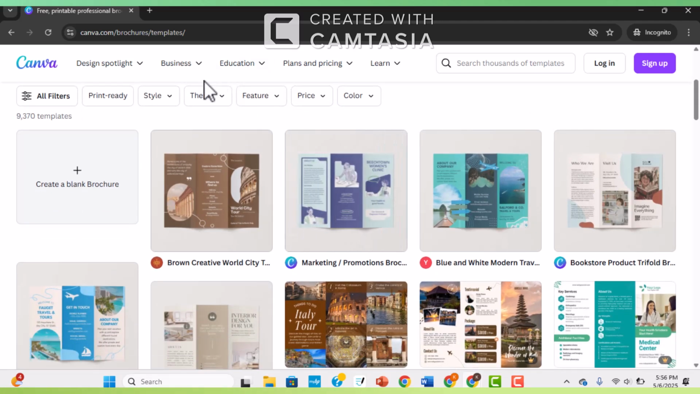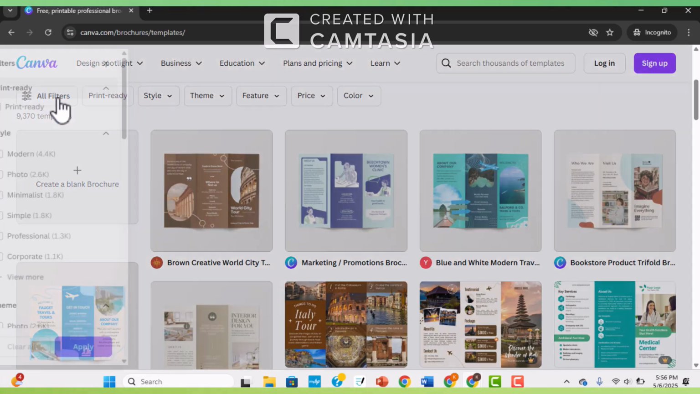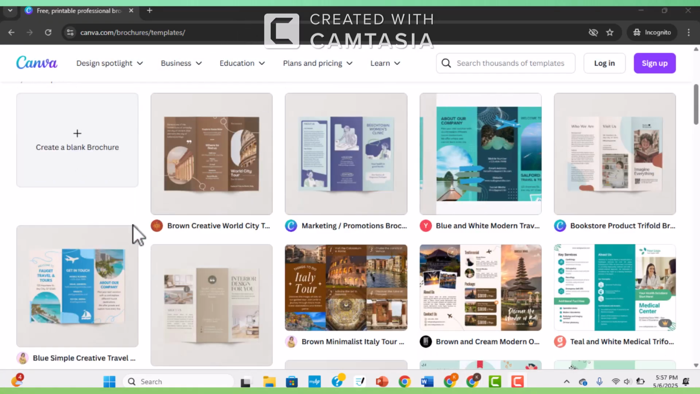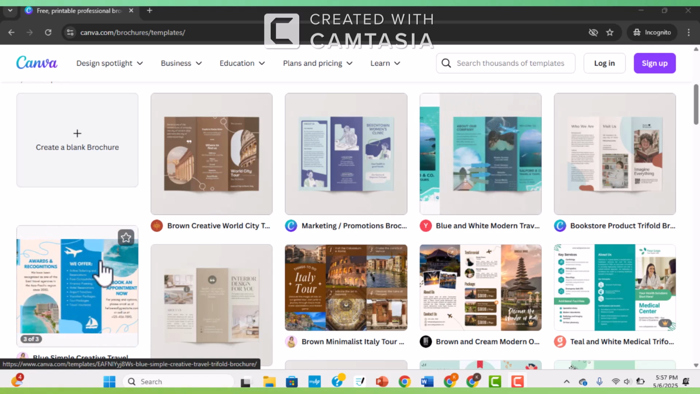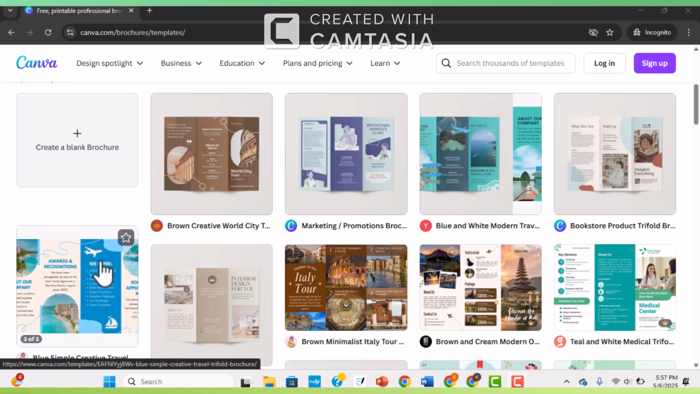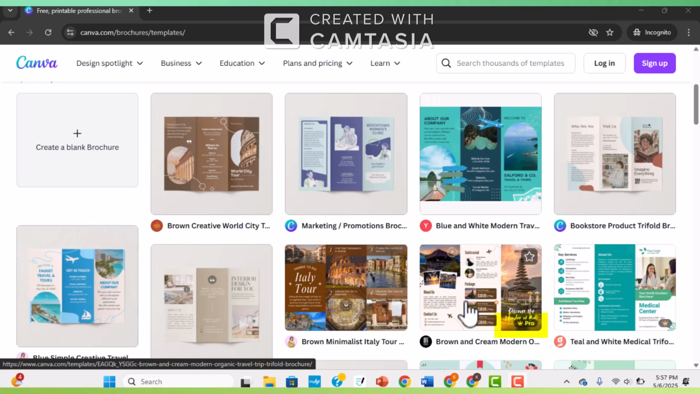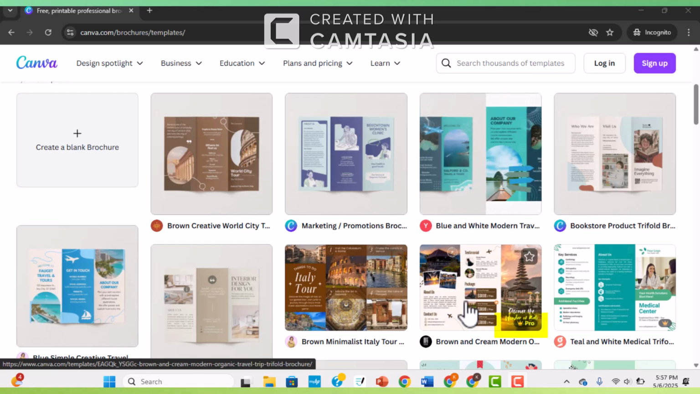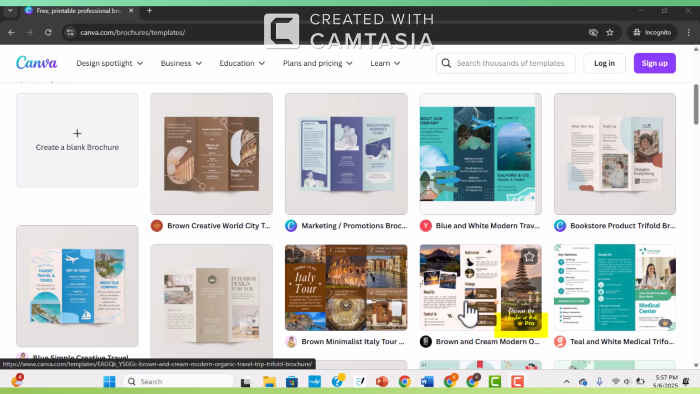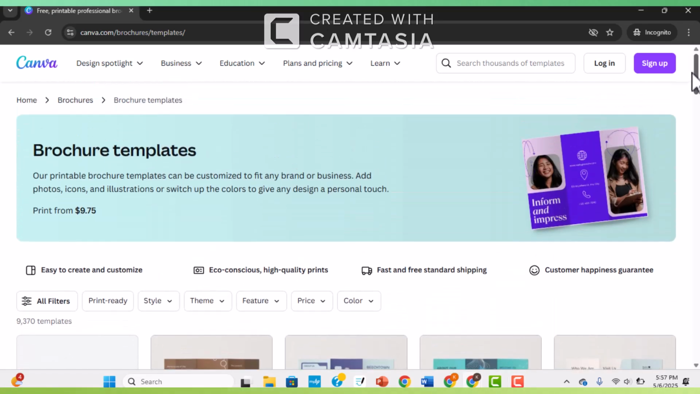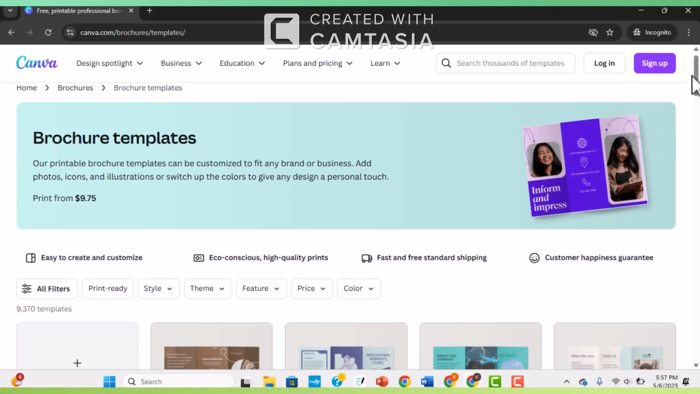We can narrow the results even further by clicking on the All Filters button and choosing your preferences. For this video, I will choose this template, which does not have the crown, as it is free. The templates with the crown icon indicate that a Canva Pro membership is needed to access. You can even apply a filter to find the free templates by clicking the Price button, then click Free. This will give you all of the available templates that are free to use.